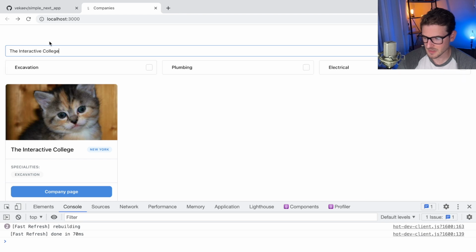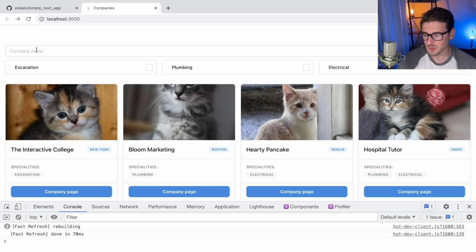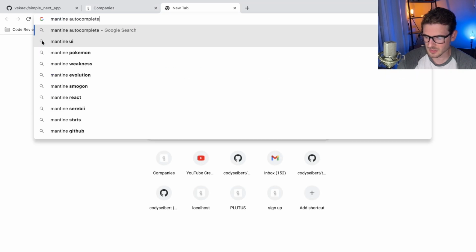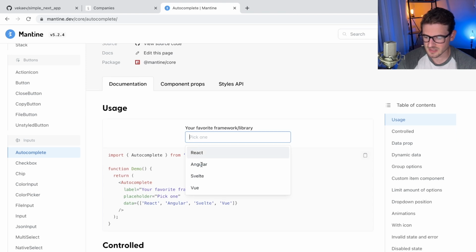I think I might just fix this bug. I don't really know. I have to go look at MUI and see what the autocomplete is supposed to do. But I believe when you click it, you get some suggestions maybe. MUI autocomplete. I don't really know. Click it. Yeah, this is exactly what it's supposed to do.